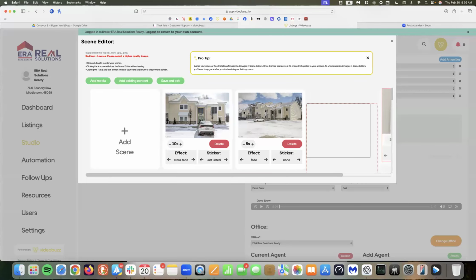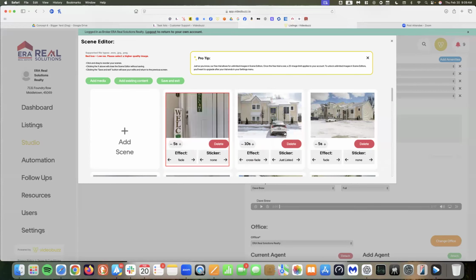You also have the ability to drag and drop the scene order if you wanted to change the order of any of this. And then lastly, you'll notice this very first one here is to add a scene. So this is where, if you wanted, you can click on this, open up any image or video file from your computer, and you'll be able to add it right here into your video. Once you're done and you have the scene editor how you like, be sure and press save and exit.